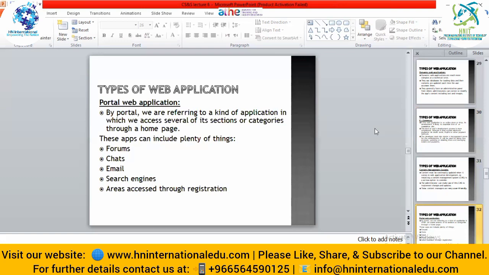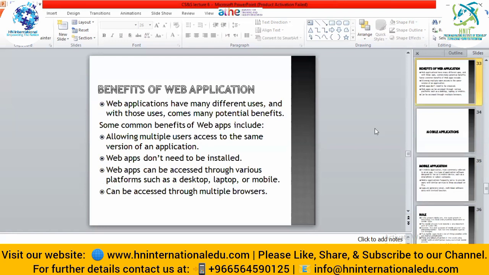Now, portal web application. By portal, we are referring to the kind of application in which we access several of its sections or categories through the home page. Like when we have to add something or post something, we use the portal web application. These include different things like forms, chats, emails, search engines, and areas accessed through registration. So for registration, email, chat, and other purposes, we are using portal web applications.